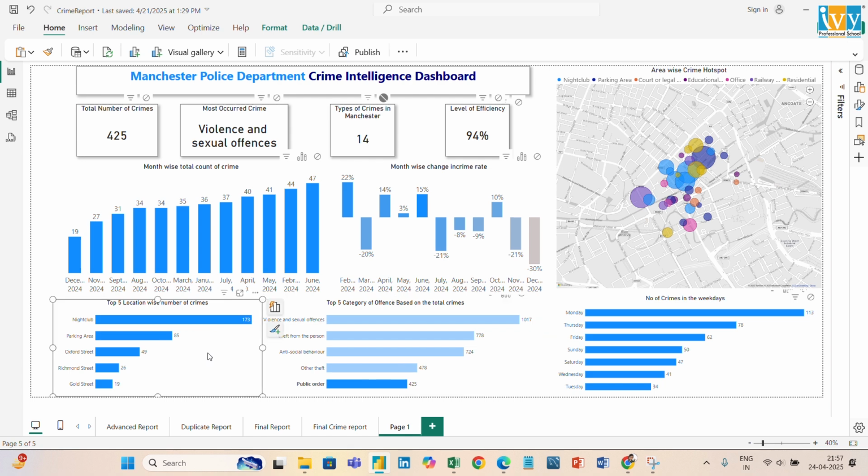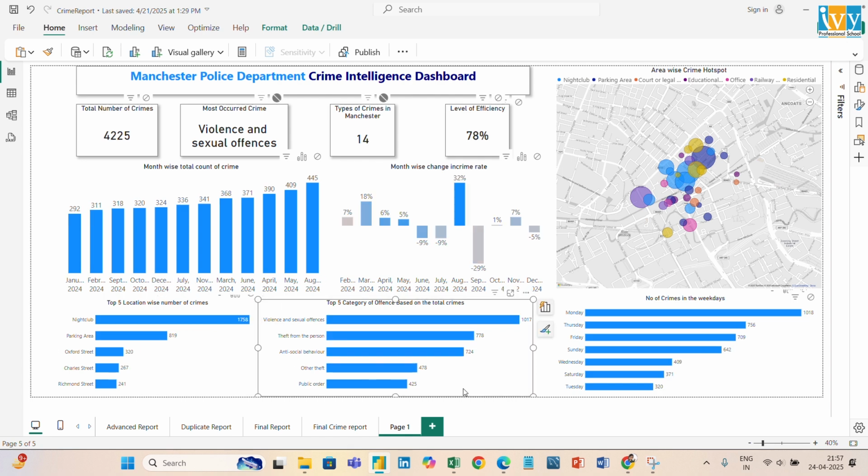So, in the end, our suggestion is to increase the patrolling on Monday and Thursday, and the nightclub and parking areas should get more focus. For the case of antisocial behavior, the data should be rechecked, or the audit should be done properly, or the level of efficiency should increase. And this is our interactive dashboard for Manchester Police Department.